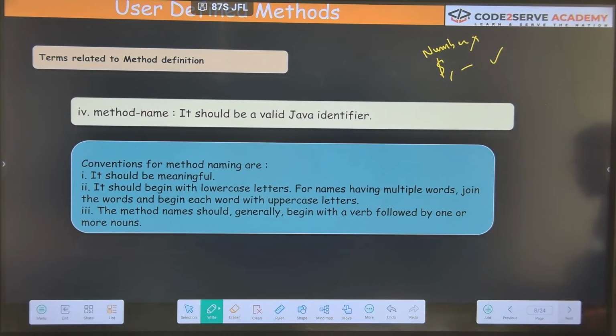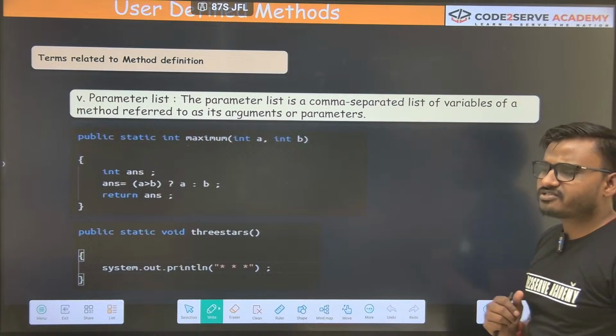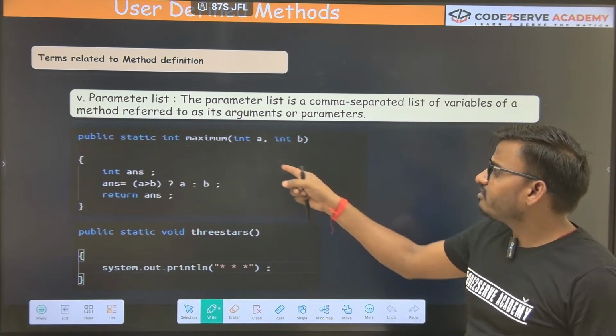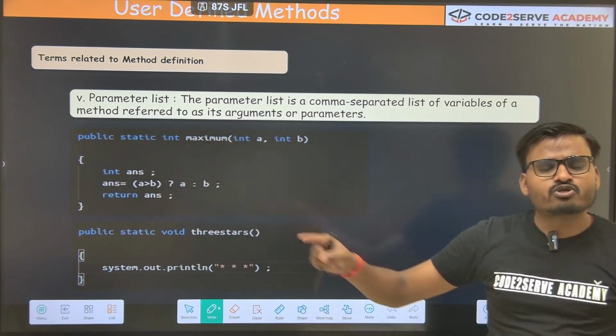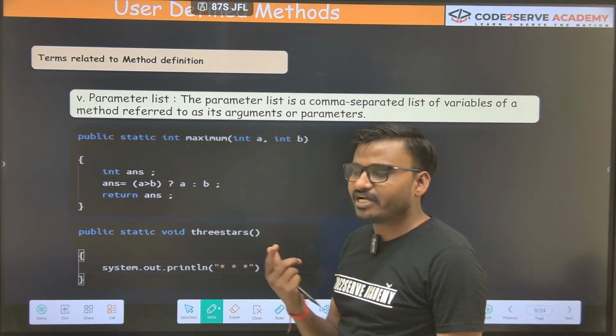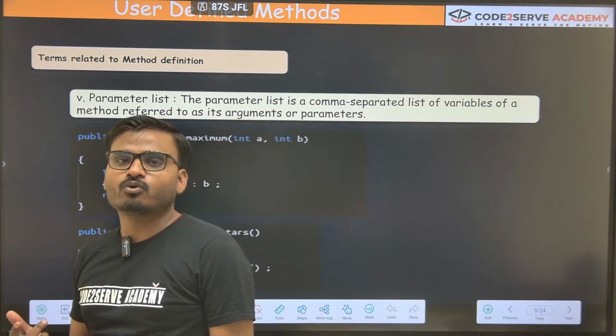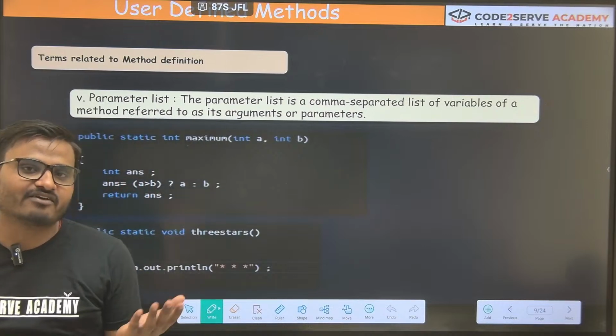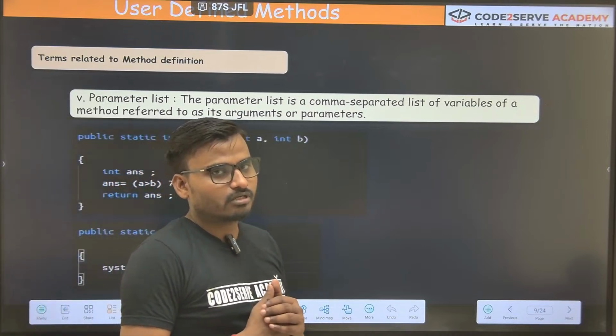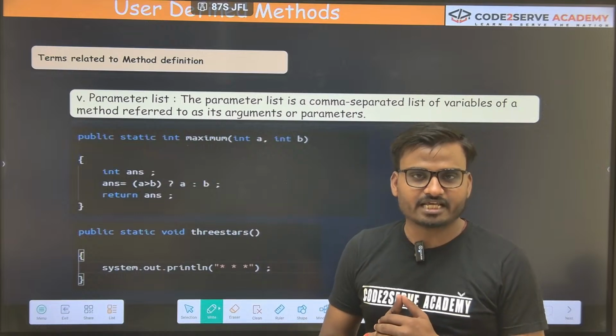Okay. Next, parameter list. What I was mentioning, in this function you see maximum. If I tell you, you have two numbers, 5 and 10. Out of this, if I ask what is the maximum value, either 5 is the bigger number or 10 is the bigger number. Obviously you will say 10.